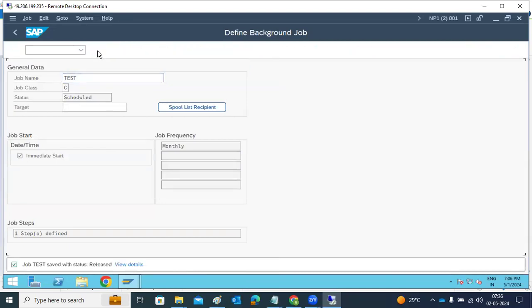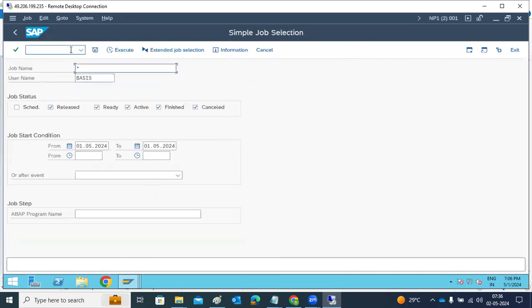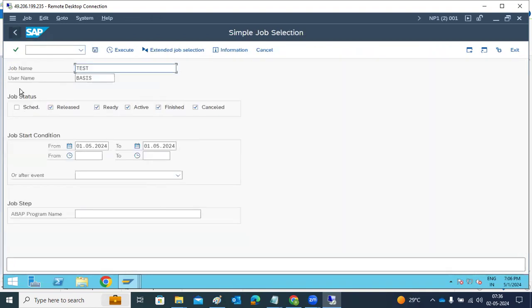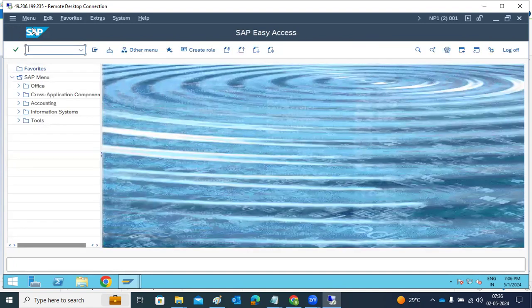Then click on the save button. See here, the job is in released status. Then if we go to SM37, we can see the test job status. Click on the execute button. You can see whether the job is completed or not. Yes, the job is completed. When it was started, what is the duration, what is the status? Job finished status. Like this we can execute it. That's what you need to know: the job status, job startup conditions, all the information we require.